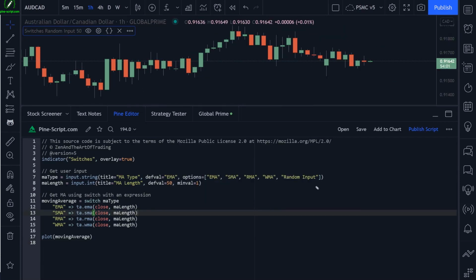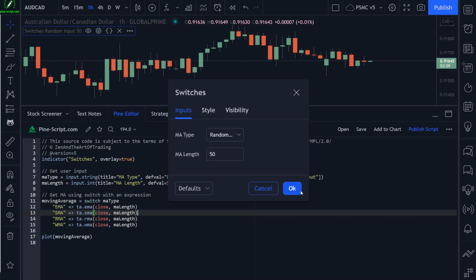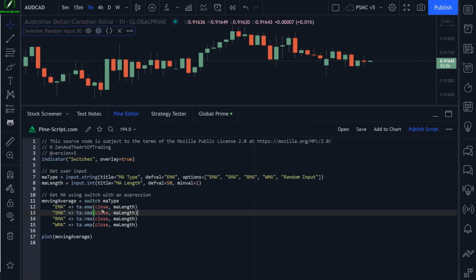That's the point of this random input, to show you what happens if an option that you select is not included in your switch statement. Nothing will happen. We're plotting NA onto the chart because since none of these were detected, moving average was just set to NA, or basically set to nothing, a blank data type.